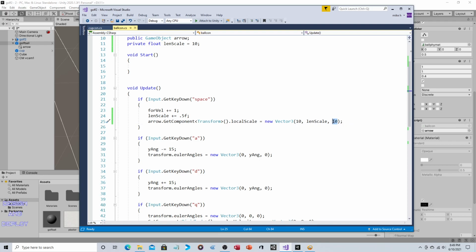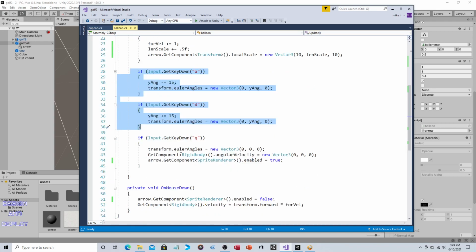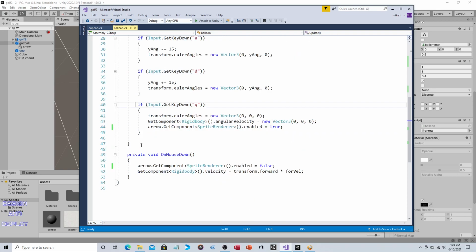So I just want to call that out because if your scale is different, I don't want you to use 10. Use whatever your object scale is by default. Okay, so what I mentioned about the rotation, we're not even going to talk about these other than the fact that we're not going to talk about them. Again, the rotation is already handled just by being a child.